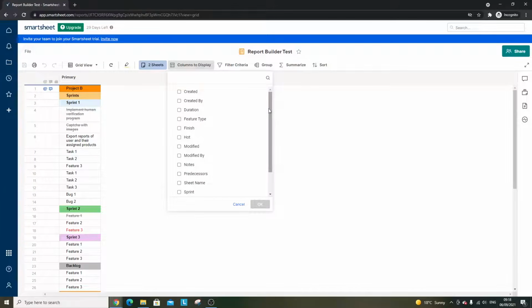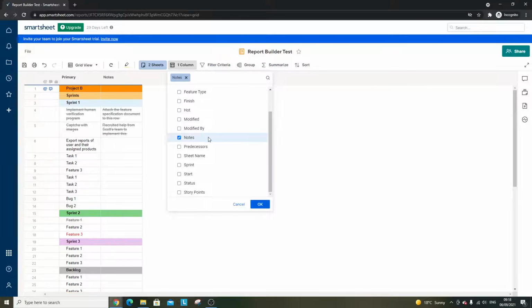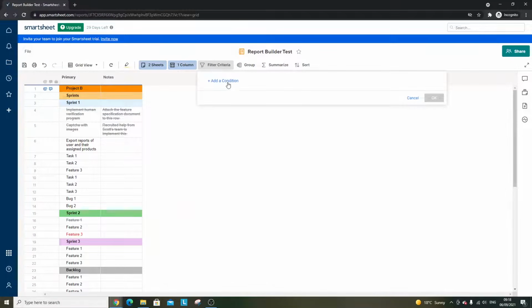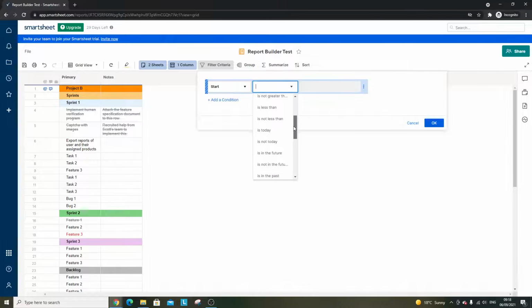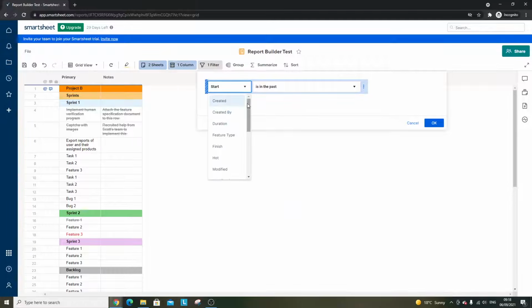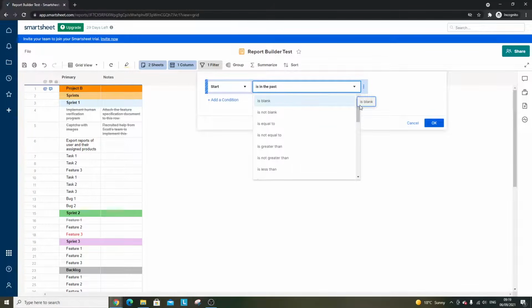So columns to display, I want to look at all of the notes against each of the different tasks, and I want to only look at notes where the start date is in the past. So as you'll see, it's just a matter of really looking through the options. So imagine this is the different column types, and then you basically select one of the different options here.